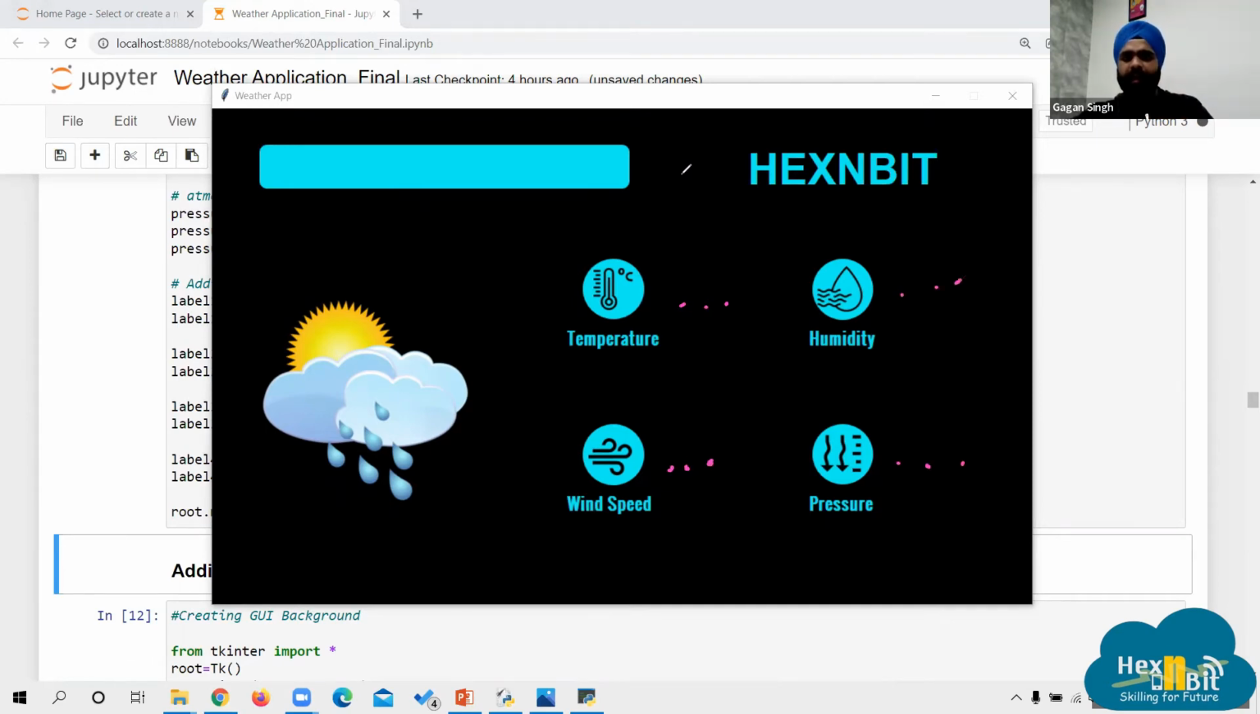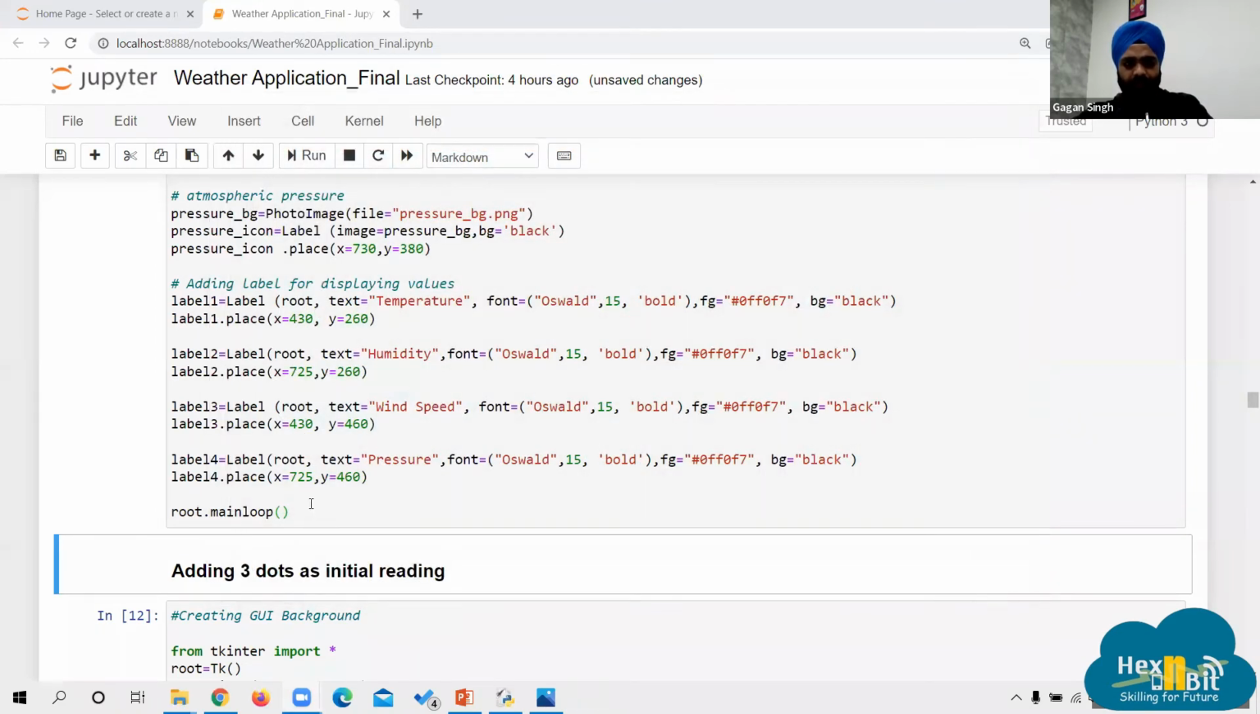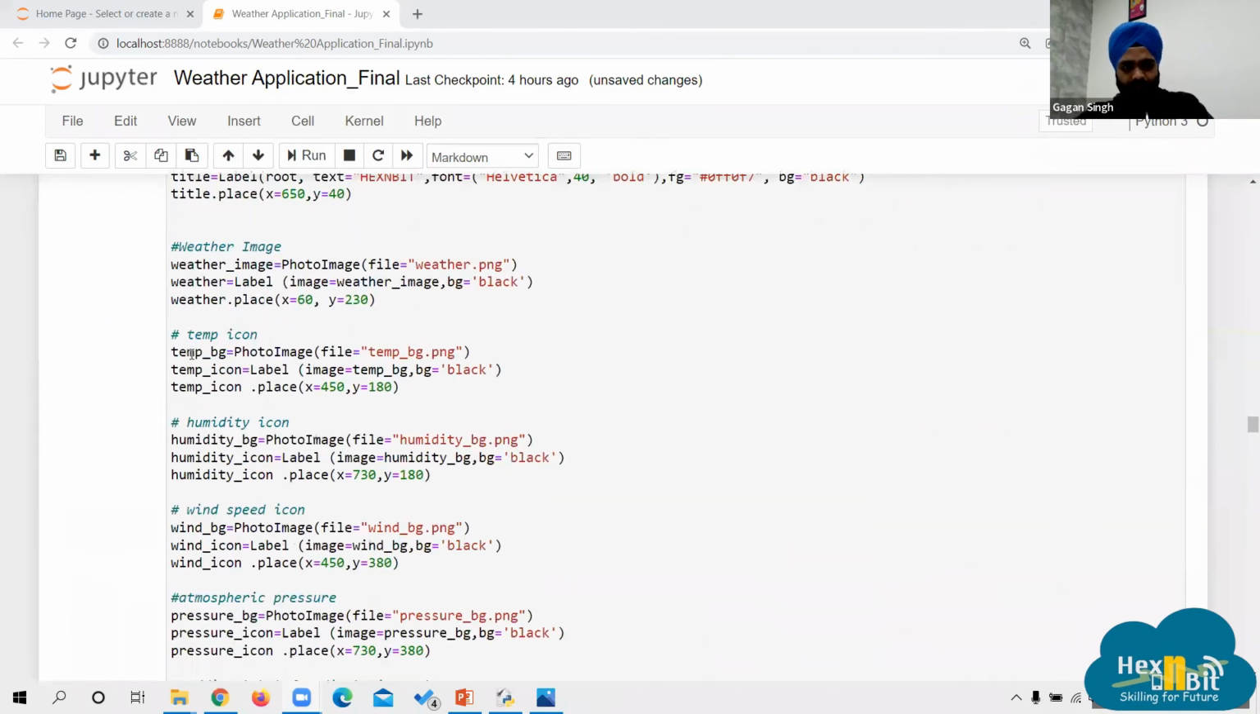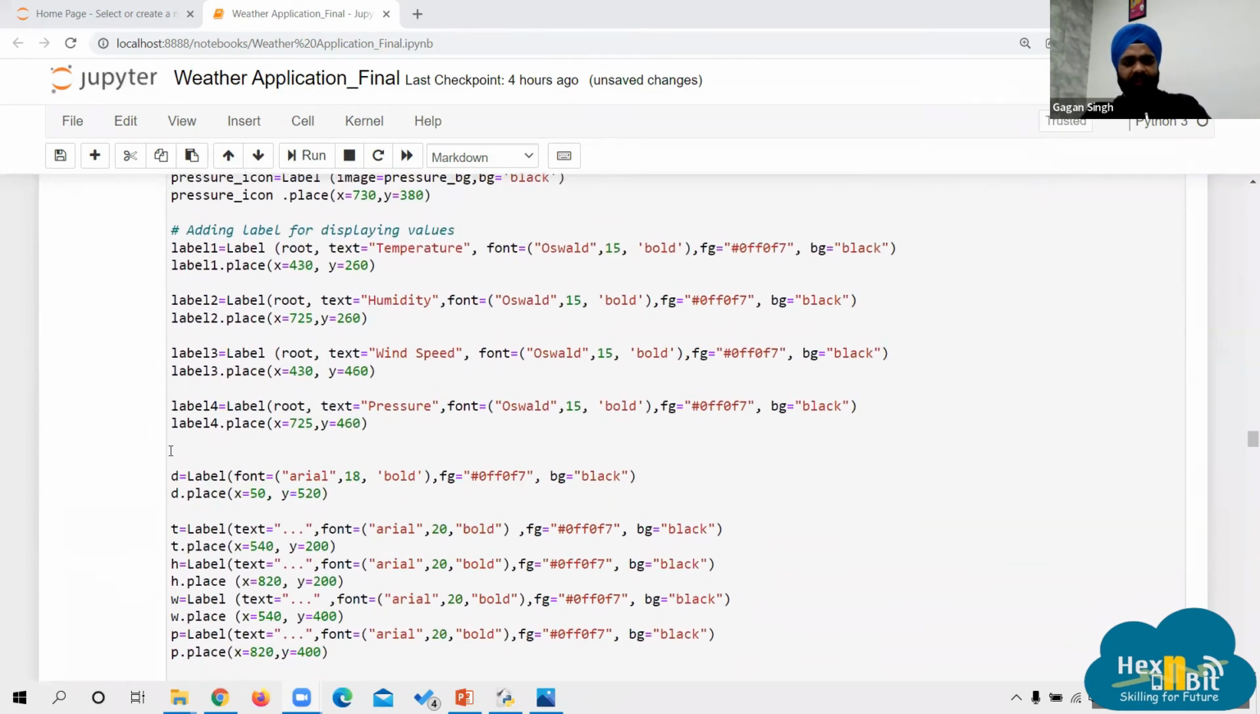Right, so we will be adding these 3 dots, means we will be creating new labels out here. 4 labels for each value respectively. So for doing that, the starting code will remain same. This is a new part.